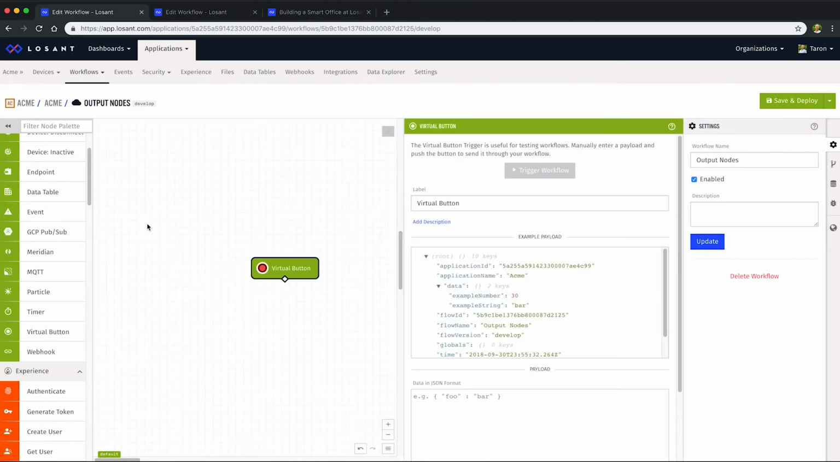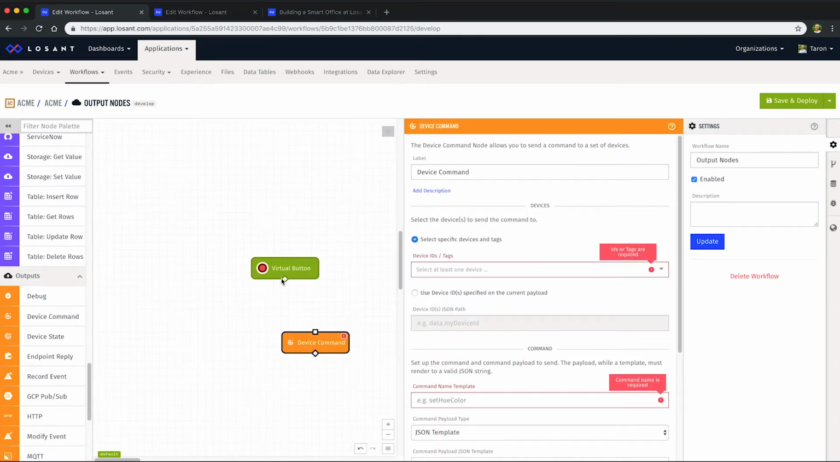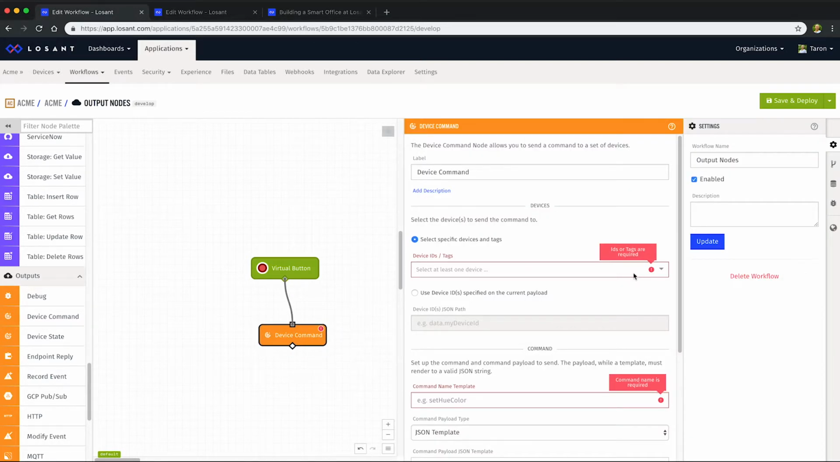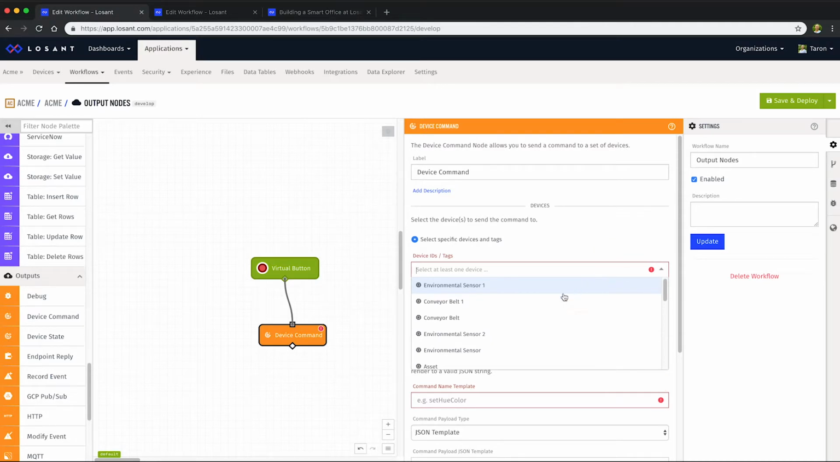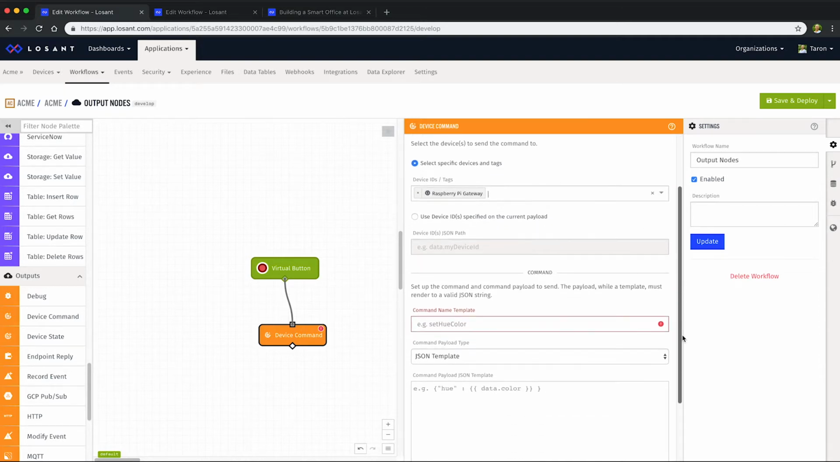To make this easy, we can drag a virtual button and a device command node to the palette. Then configure the device command node. Here we have our handy dandy device picker. So we can send a command to one device, multiple devices, or even devices by tag. And just as with our other nodes, we can specify devices by payload path. Next, we can input a command name. I'm just going to put my light command here.